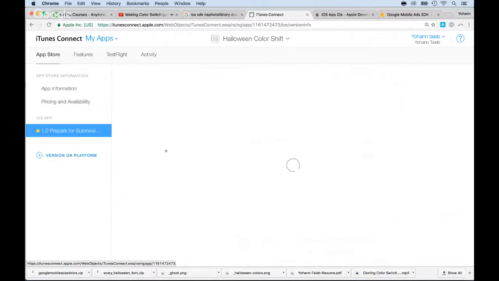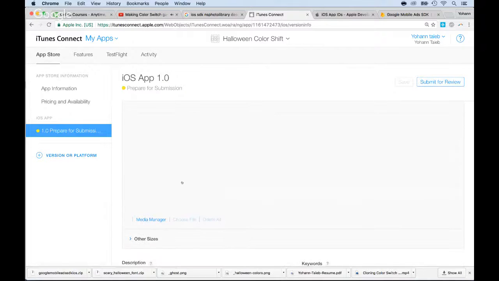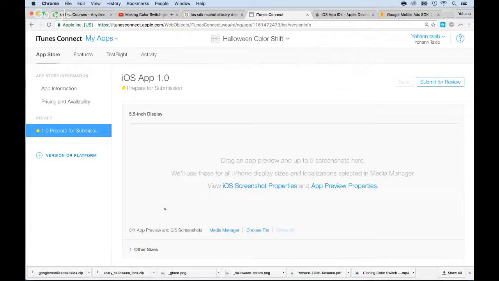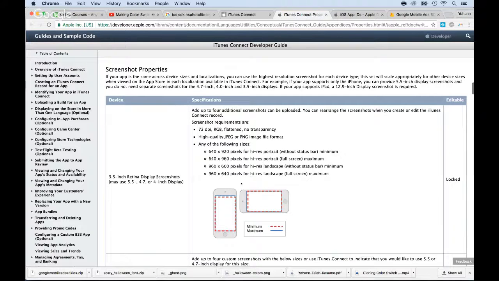It's asking for some screenshots, and I'm not going to go into too many details on how to take screenshots. Anybody nowadays knows how to take a screenshot, but if you have an iPhone, let's say an iPhone 7, it's easy to take a screenshot. If you don't know what size the screenshot needs to be, click on iOS screenshot properties. Once you click on the link, it will tell you all the sizes that are needed here. All right, so it's pretty straightforward.